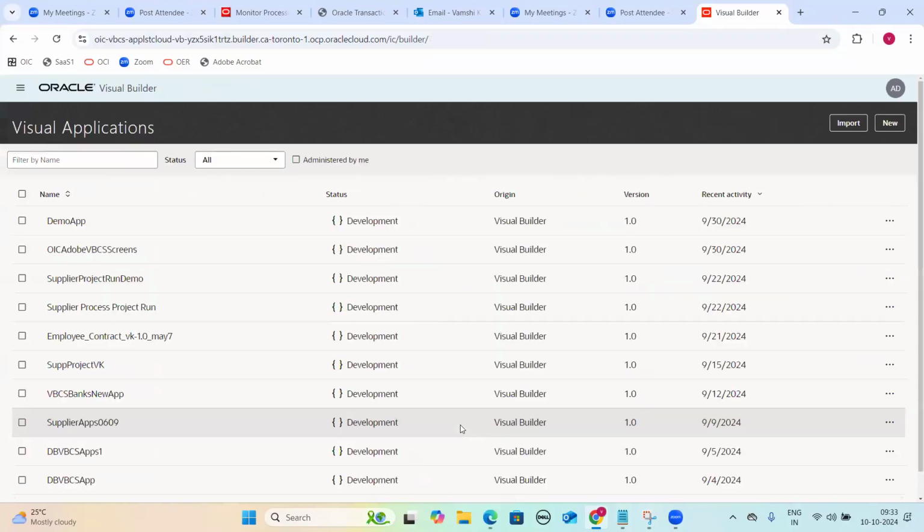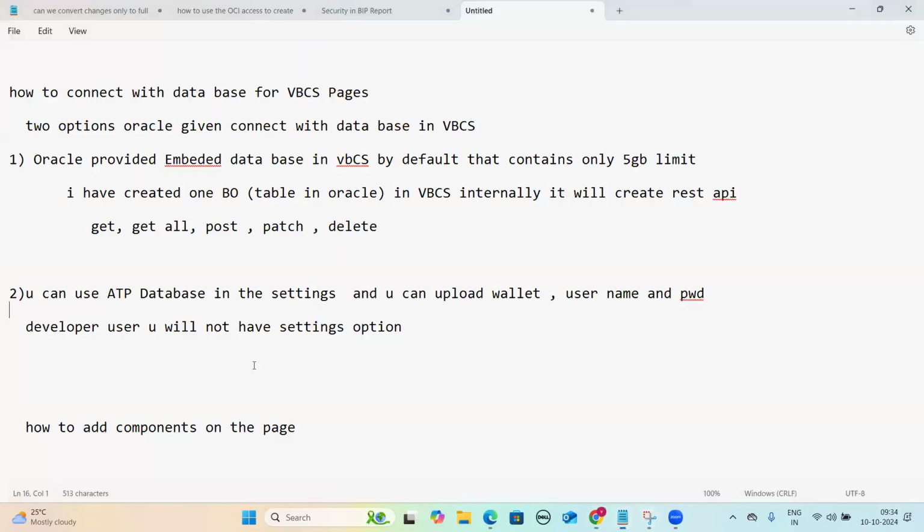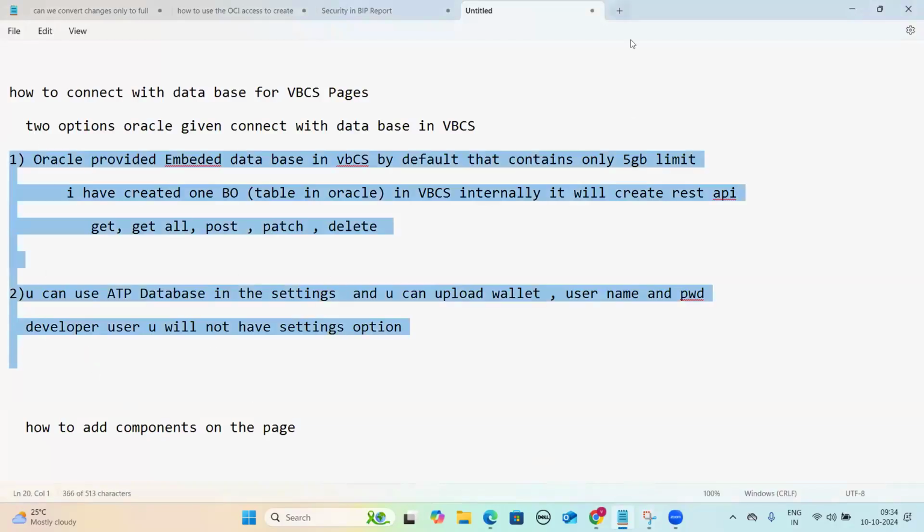Understand or not? Okay. Understand these two points or not, guys? Any clarification you can ask me.